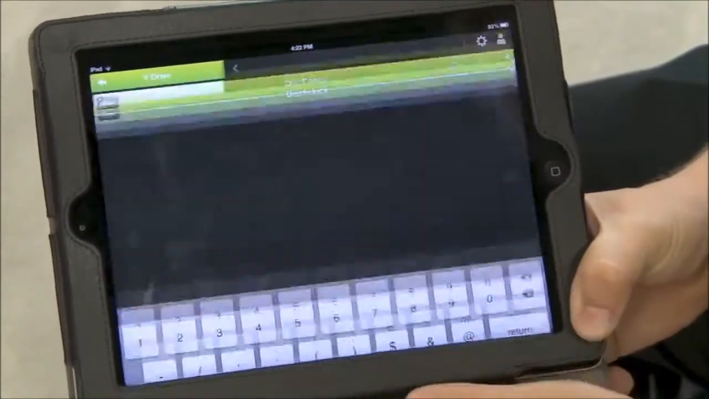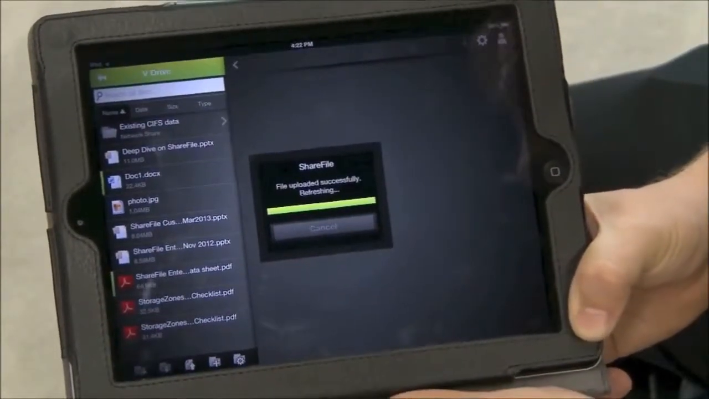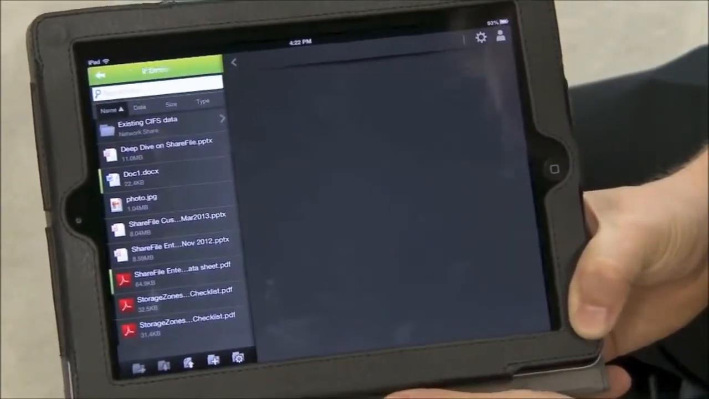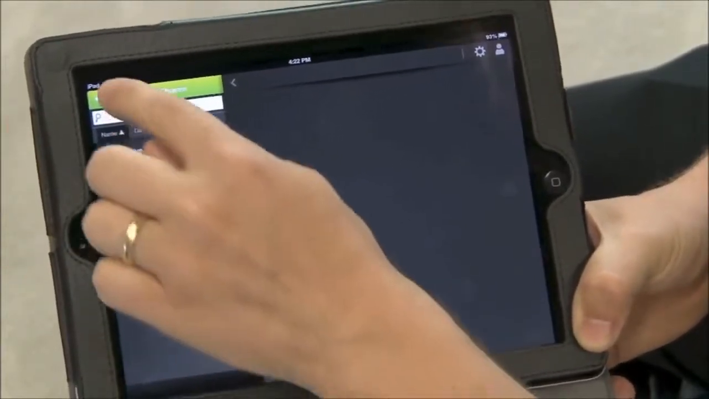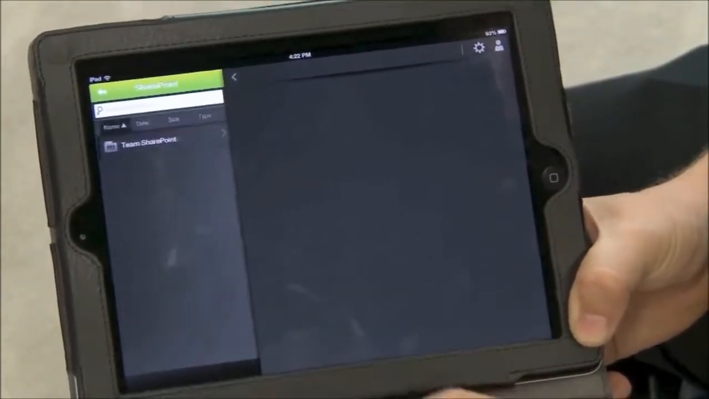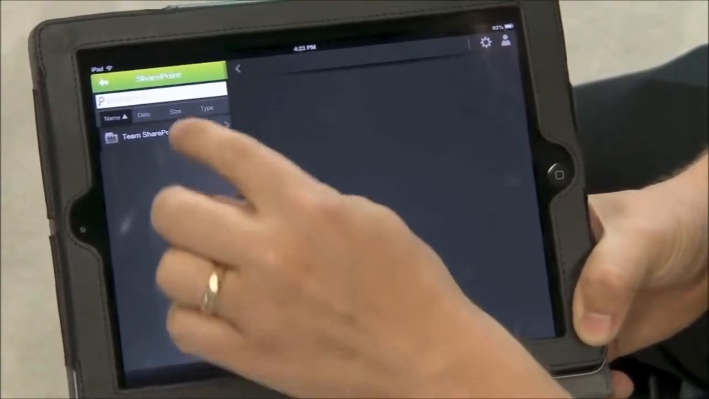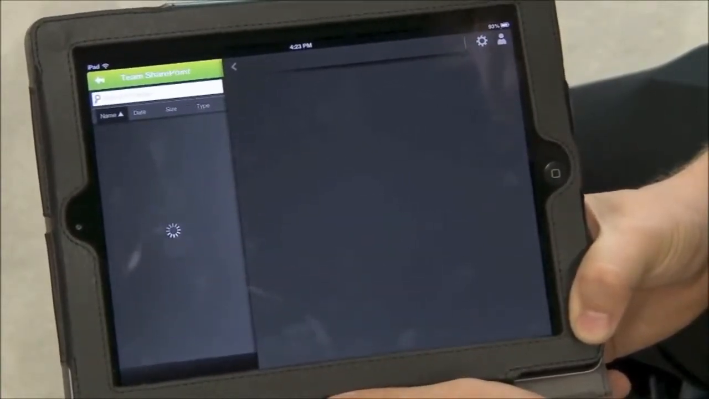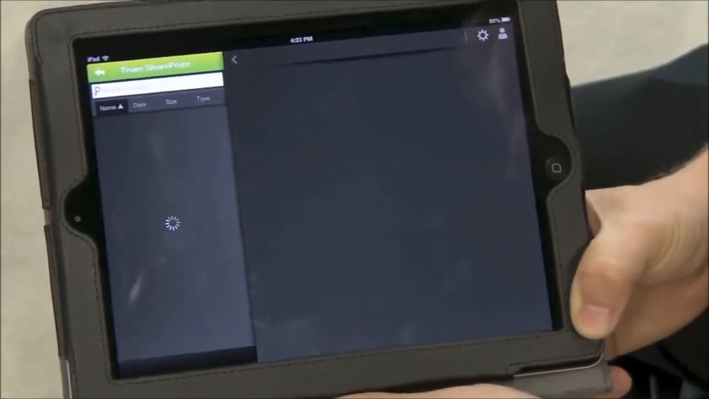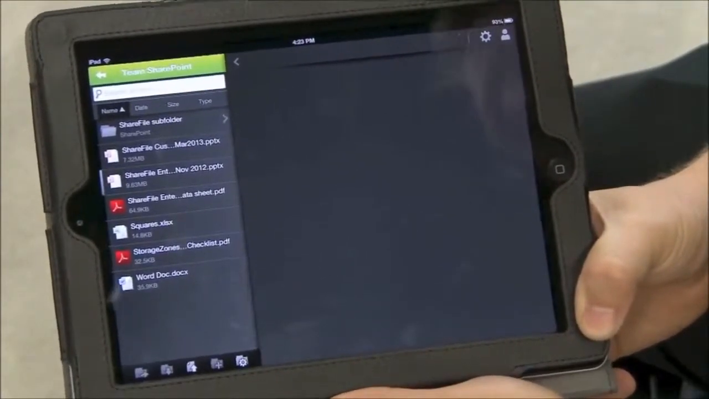I'll close it and save the changes back, and it's now going to write those changes back to the network drive. I can also get access to an existing SharePoint site. So here's a SharePoint document library for a team site that's inside the data center. And the ShareFile app can read and write all of the files in that SharePoint document library.